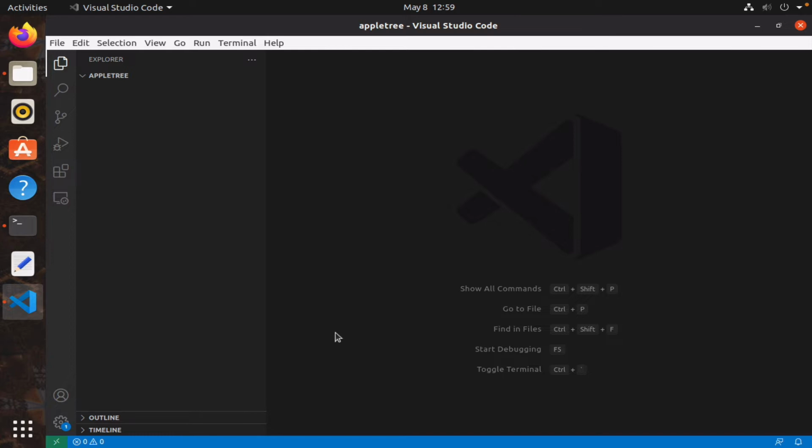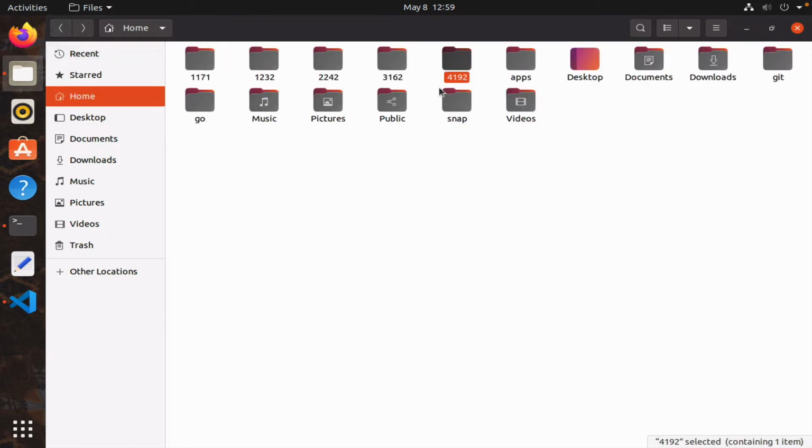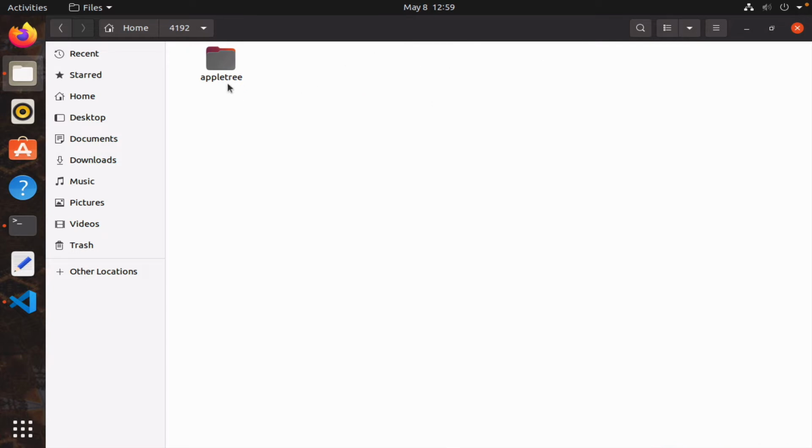I assume that you have some experience with Go and you already have some experience with writing basic web applications with Go. So I went ahead and created a directory named Apple Tree. In this directory, we'll be putting all our code related to our Apple Tree API. This API will simply be an API about schools, and throughout our lessons, we will build up on this schools API.